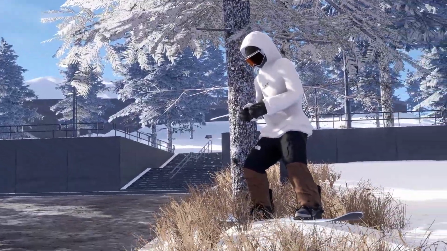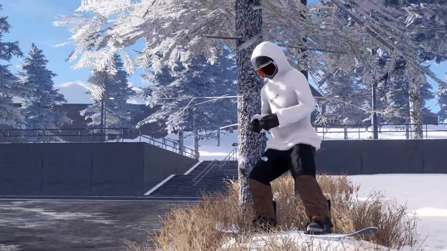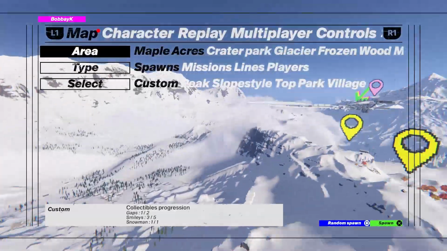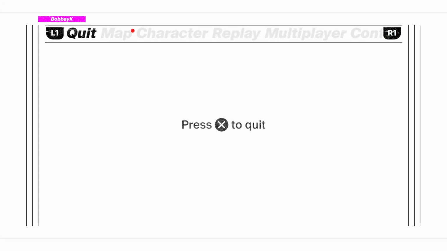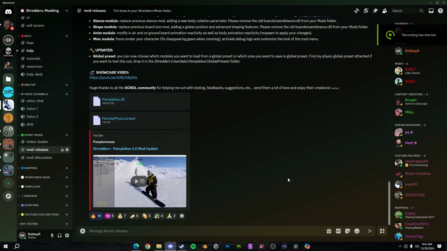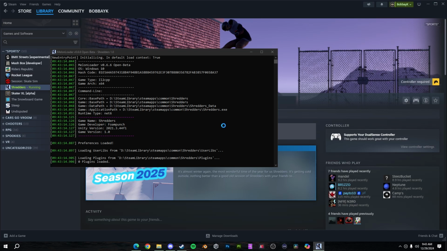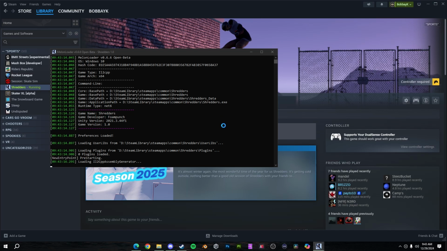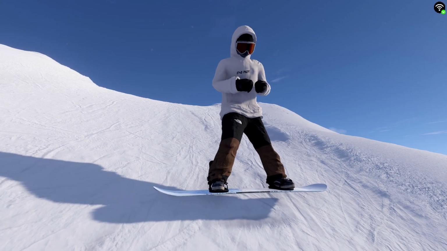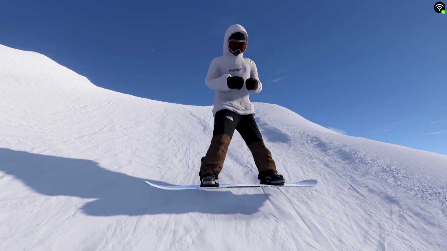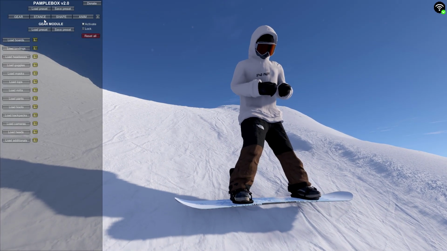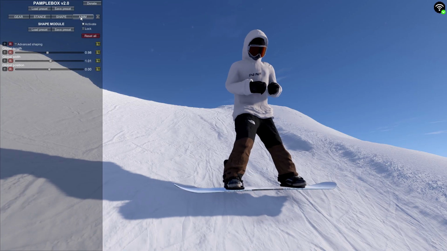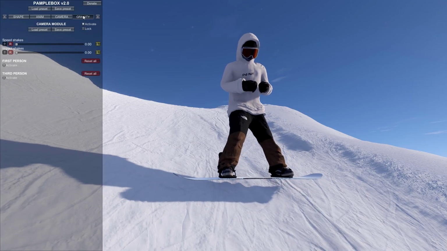And now this is a very important step to keep those things activated. You need to go in the pause menu, go back to quit, and now quit the game. Okay, now once we've quit the game, let's open it one more time just to make sure that our activation of everything's saved. All right, so if we pull up the PampleBox menu once again, you can see all of these are now saved as activated. Beautiful.